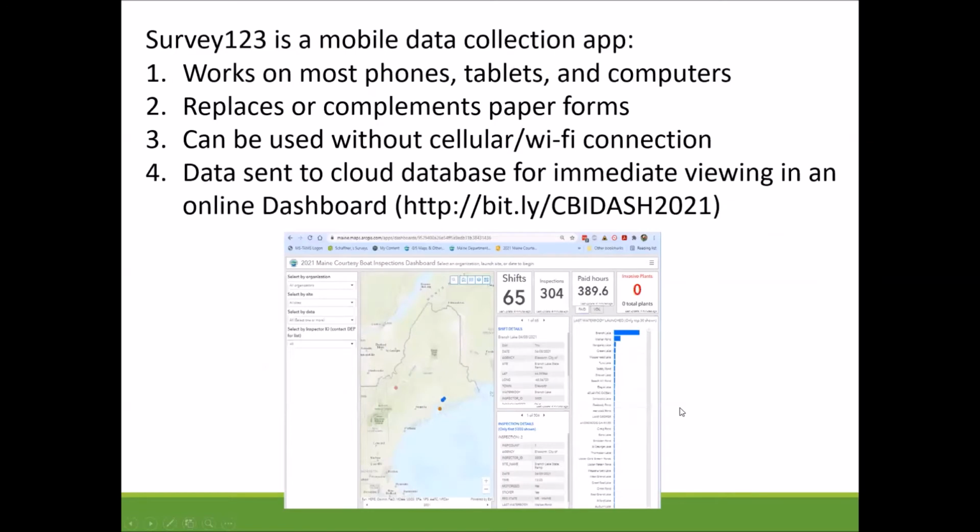So Survey123 is a free mobile data collection app. It's created by a company called Esri. It works on most phones, tablets, and computers, and it replaces or complements the paper forms. So we're recommending that people continue to use the paper forms until they're comfortable with the app. Or, I know some of you will use paper forms throughout and then do the data entry after the fact, and that's fine too. However works best for you.